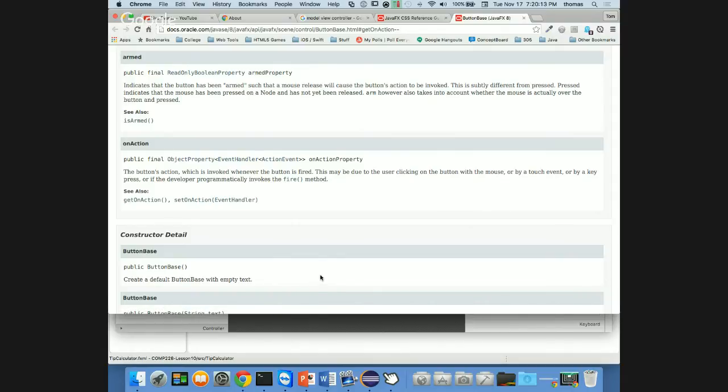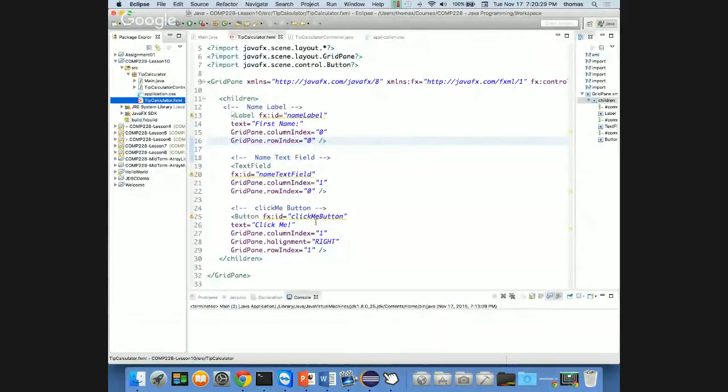So let's talk about this for a second. If I was to go back to my, how do I link my button to an action? Okay, my action is all going to be handled in the controller. That's where it's going to be handled, in that Java file, right? So let's go back in here. Let's take a look at that. So onAction is what I want to do, right?